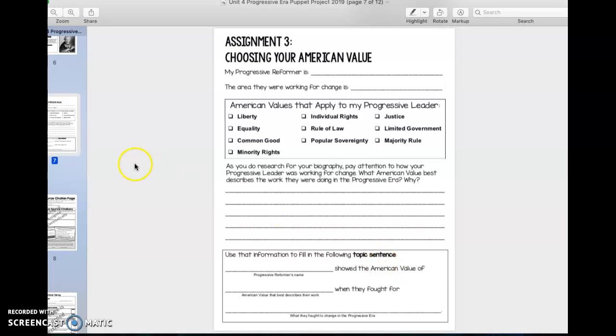And I included in your packet this page so that you can plot out and ultimately find your topic sentence that the entire rest of your biography is going to be based on. So my progressive reformer is, fill in the blank, whoever you signed up for, whoever you're researching. I would say Sojourner Truth. Ooh, that's tiny. Okay.